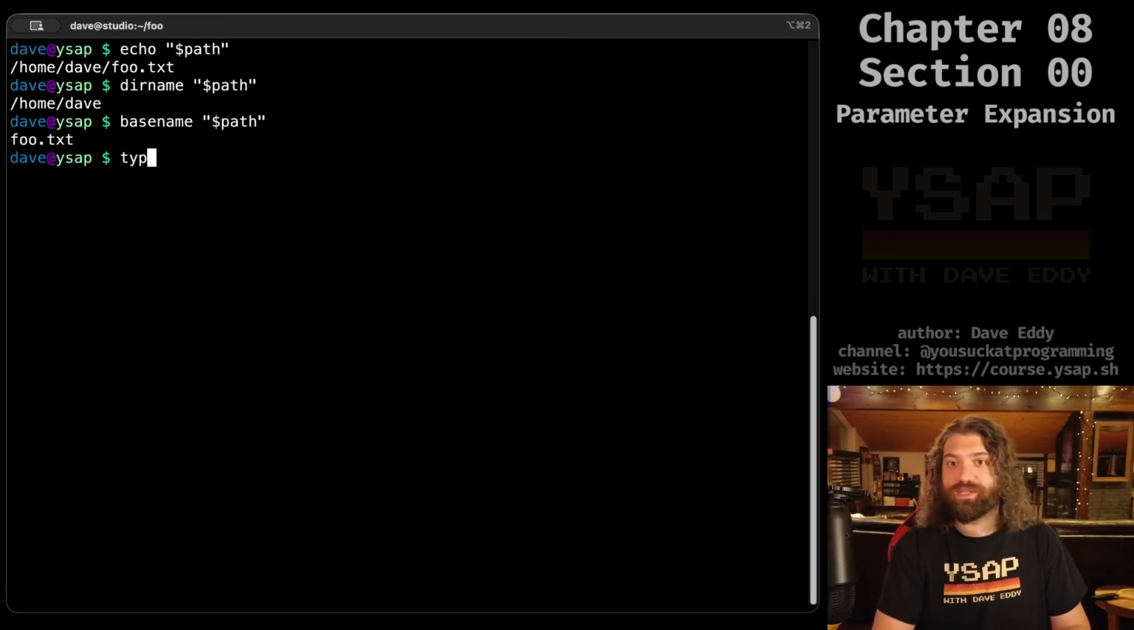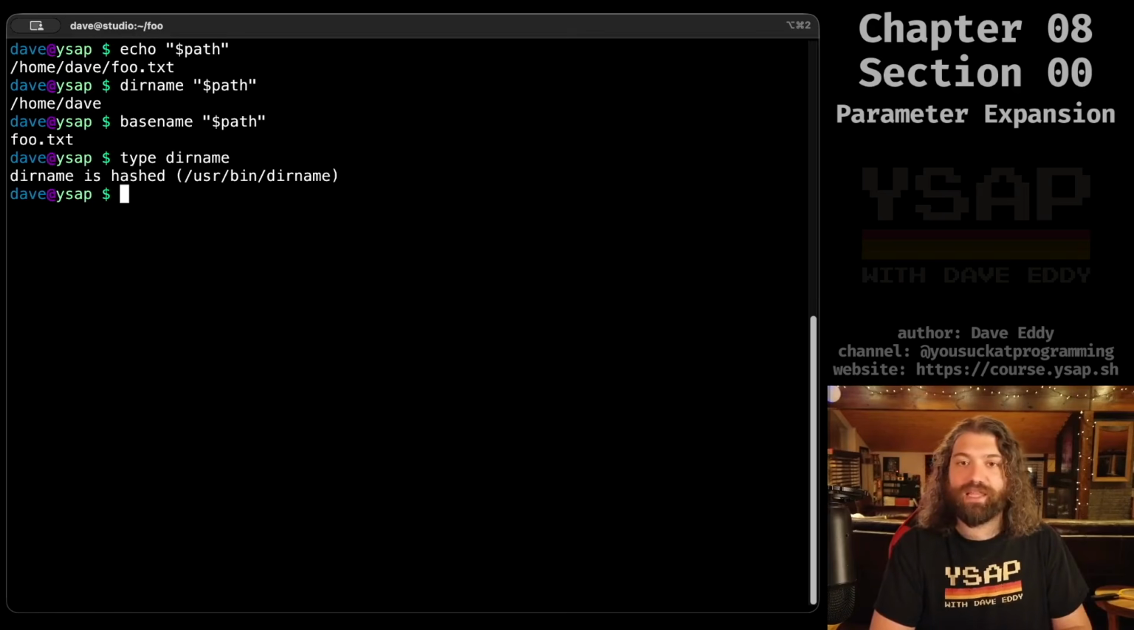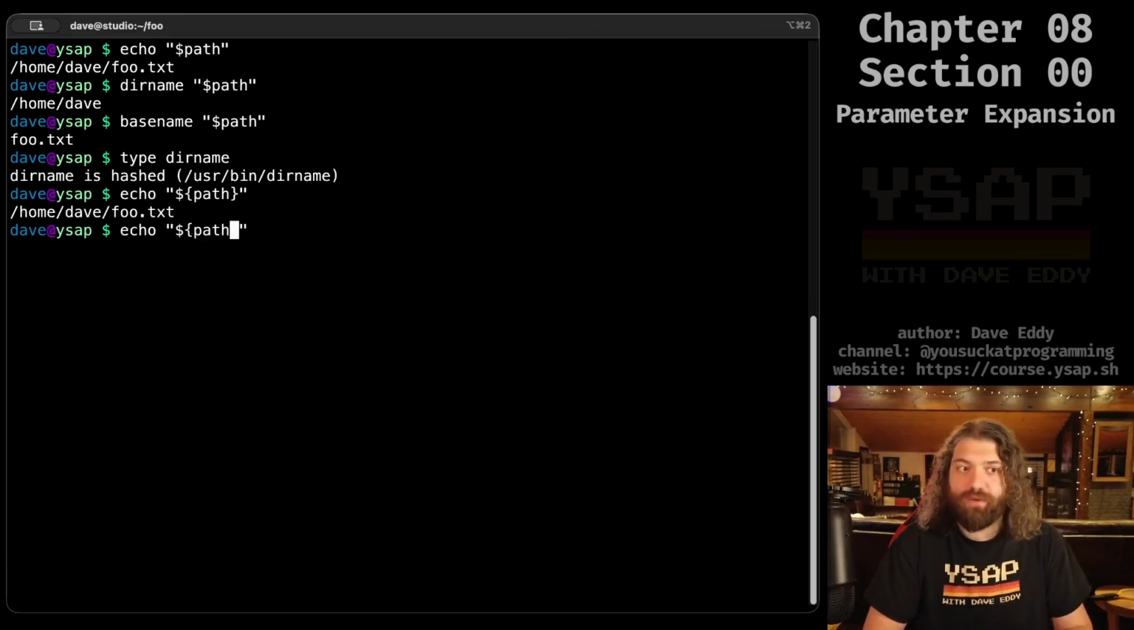This is super useful, but these are not built into your shell. They're external commands. They're pretty much going to be there. You can probably rely on them, but we can do this with bash built-ins. The syntax is going to be a little bit weird. I know some people don't prefer this, but let me show you. If we echo the path with the curly braces, there's no change there, right?